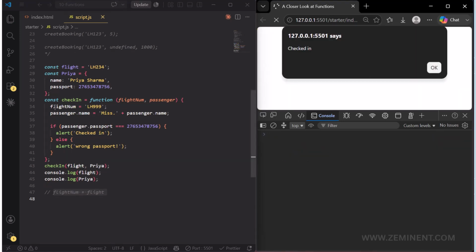And also here the flight number is a completely different variable whose value we changed. It did not get reflected outside, in the flight variable. So that is exactly what we saw in the primitive versus reference type lecture. And now this Priya object that we passed into the check-in function, where it is called passenger, and then we changed that passenger object here. We see this, and this Priya object was also affected by that change.